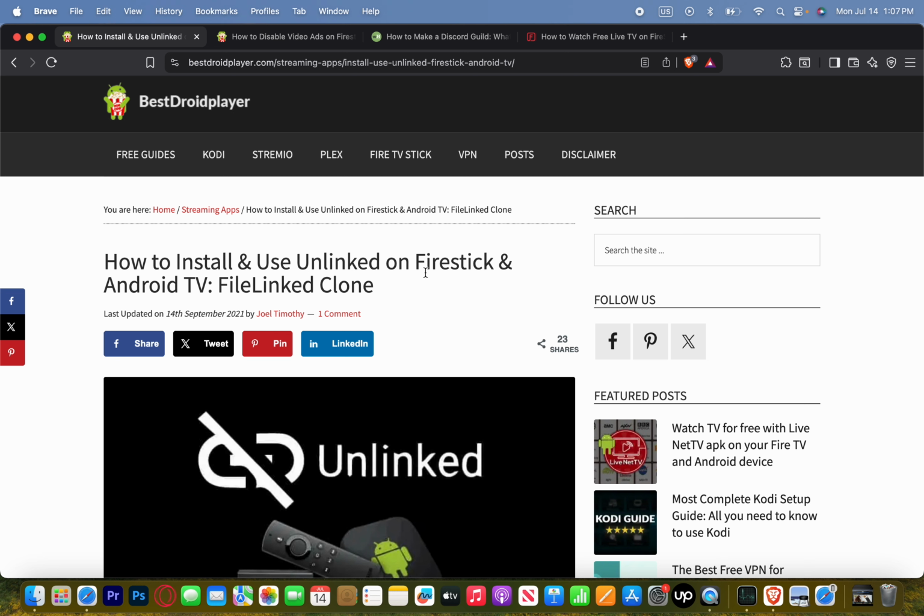Step 2 is install Downloader app. On the Firestick home screen, go to the search icon, search for Downloader, install it and open the app. On Android TV, go to Play Store, search and install Downloader by AFTV News.